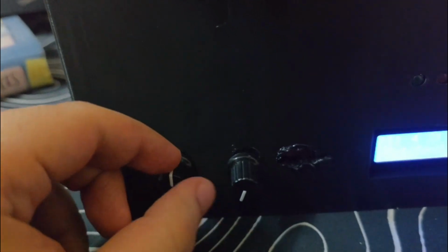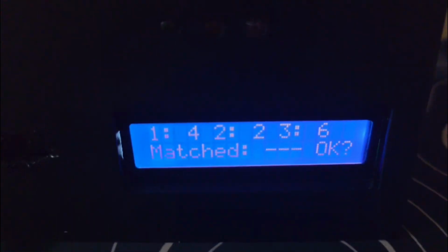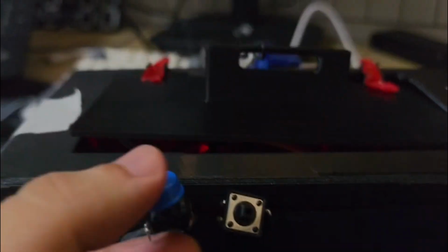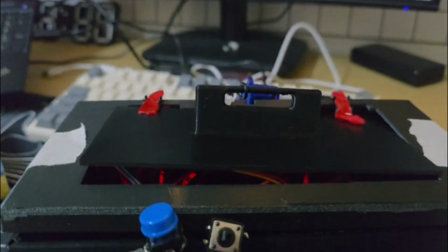When we twist the potentiometers, the value right here changes. As you can see, it just changed, and we can see how many have matched. This makes it easy for us to open it. Whenever all of them match, we push the button right here, and it will open the safe. It gives us a green light, and there is a countdown right here, as you can see. In 10 seconds it will automatically close.